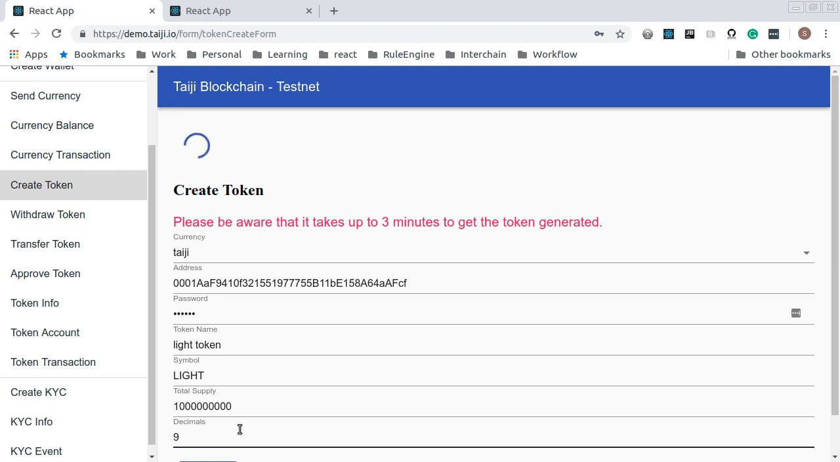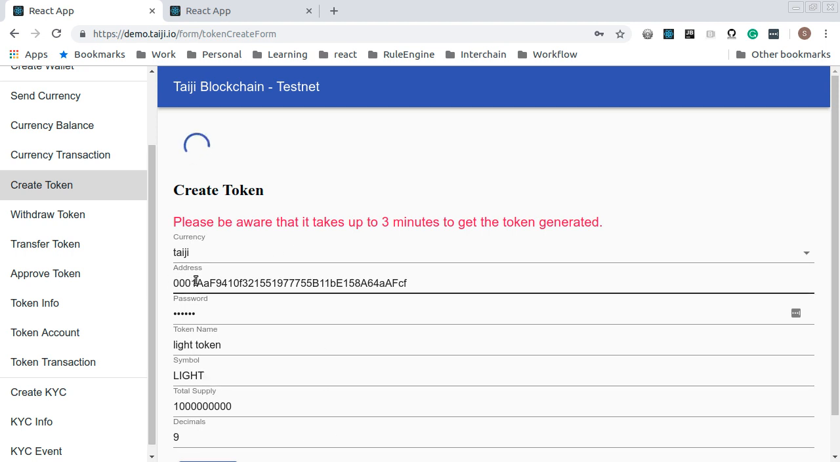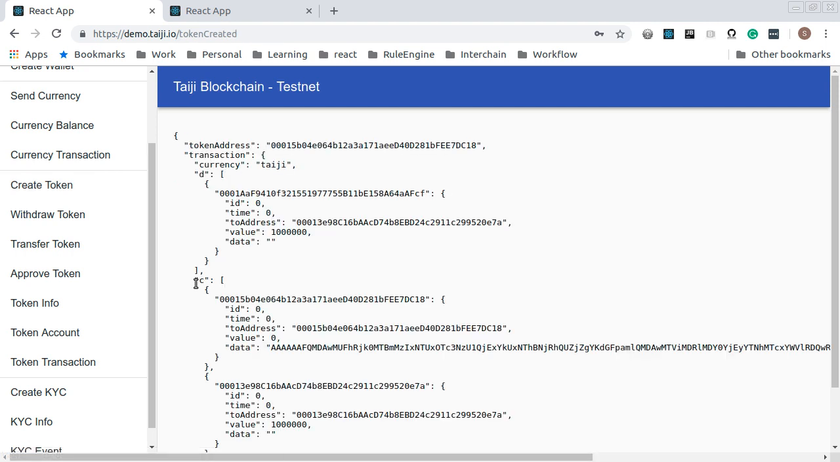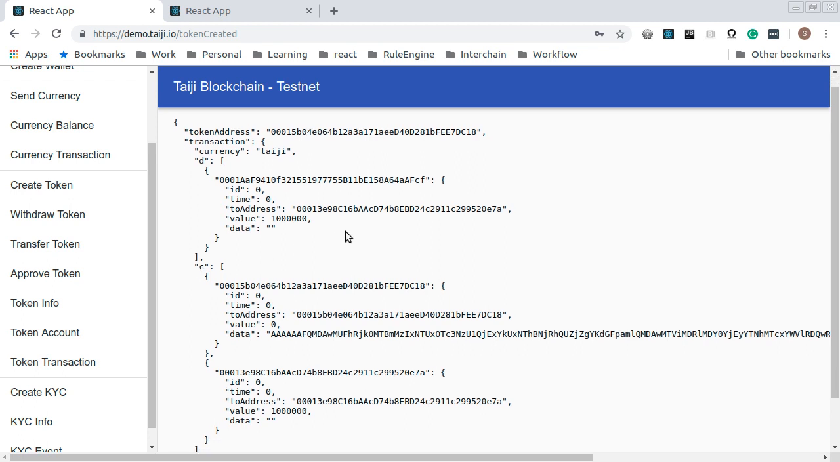The create token will take several minutes. Basically, it's trying to find the token address within the same subchain, so that whenever you are using an address starting from 0001, the token address will be starting from 001 as well. So it's basically searching through millions of address space, trying to find an address that matches this pattern. Okay, now we have the transaction completed.